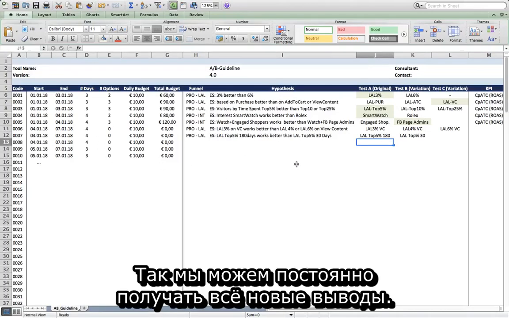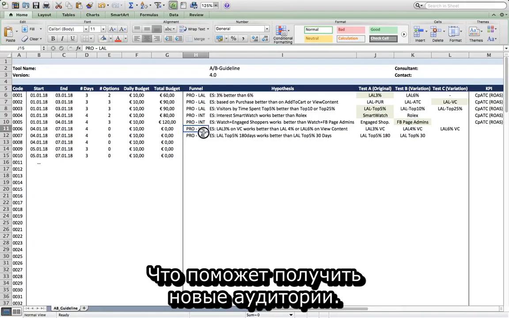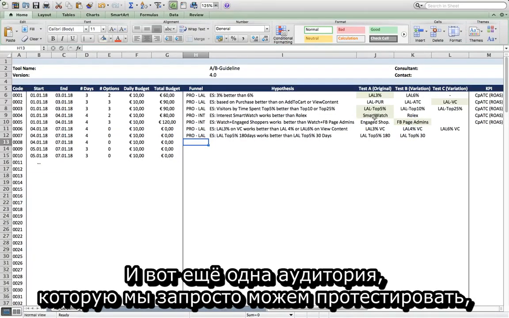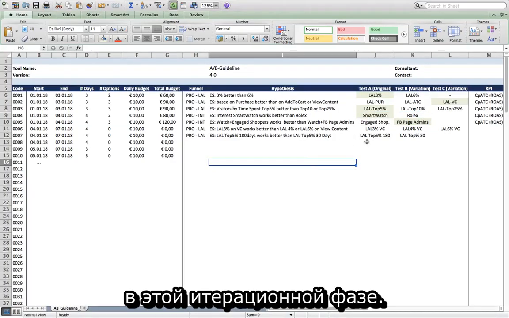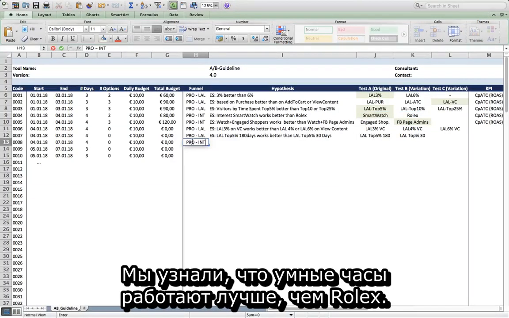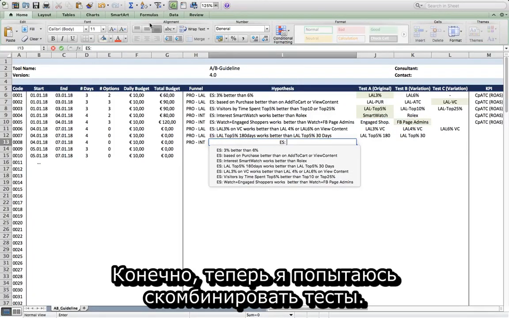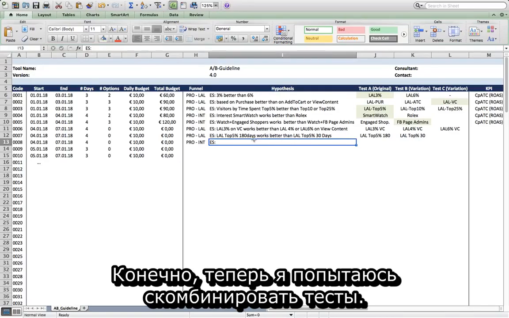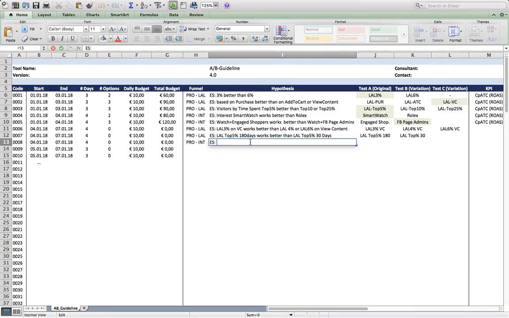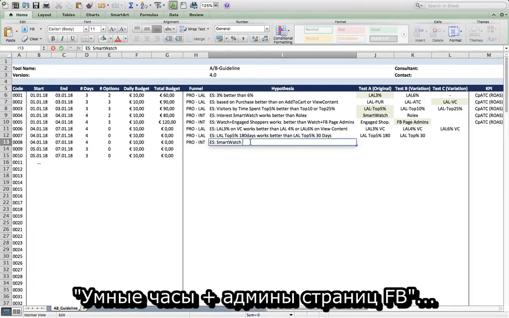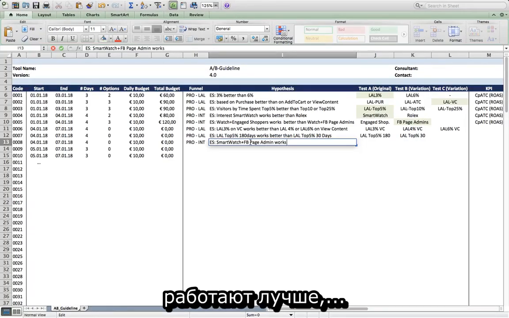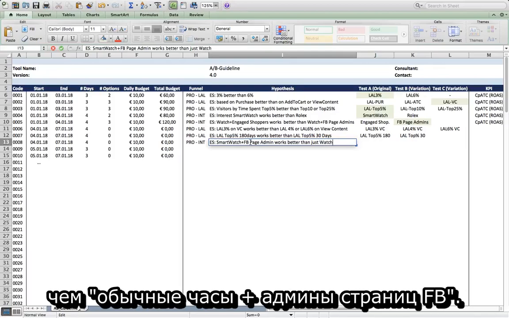This way we can always derive new conclusions, and it helps us to really bring new audiences to the game. And there's another audience that we could now nicely test in this iteration phase. For example, we have learned that smartwatches work better than Rolex, and the behavior of Facebook page admin works better than engaged shoppers. Then of course I would definitely try to combine them. Smartwatch plus FB page admin works better than just watch in general plus FB page admin.